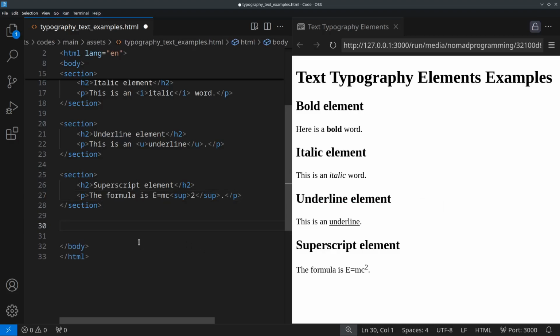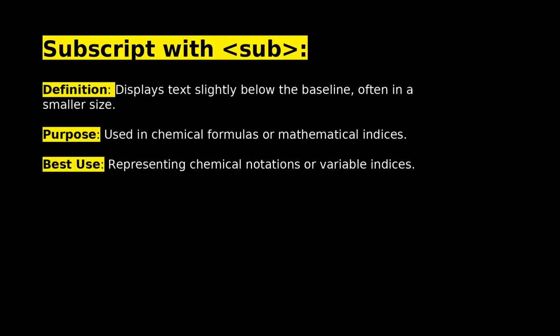Don't use the superscript element for visual styling rather than semantic intent, and don't nest the superscript element within a non-semantic element. Ensure the use of the superscript element matches its purpose, not for general layout shifts. Subscript element displays text slightly below the baseline, often in a smaller size, used in chemical formulas or mathematical notations.